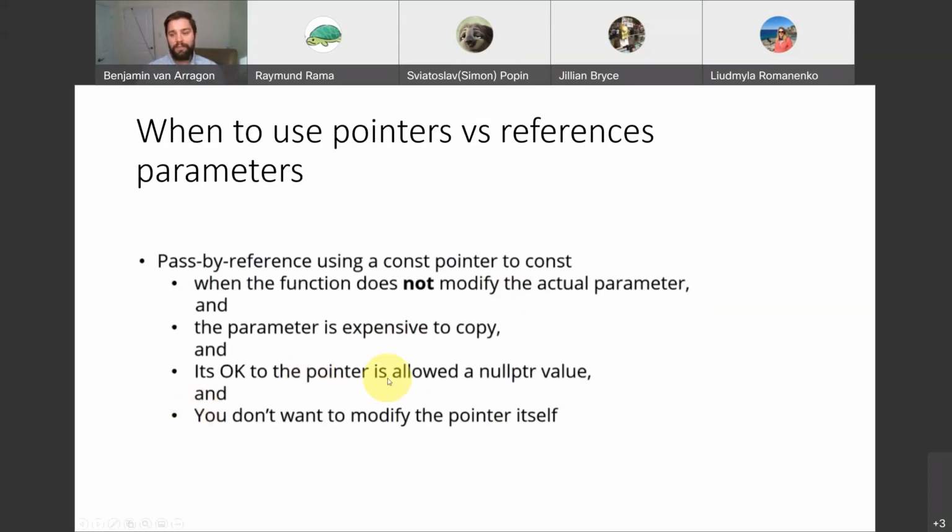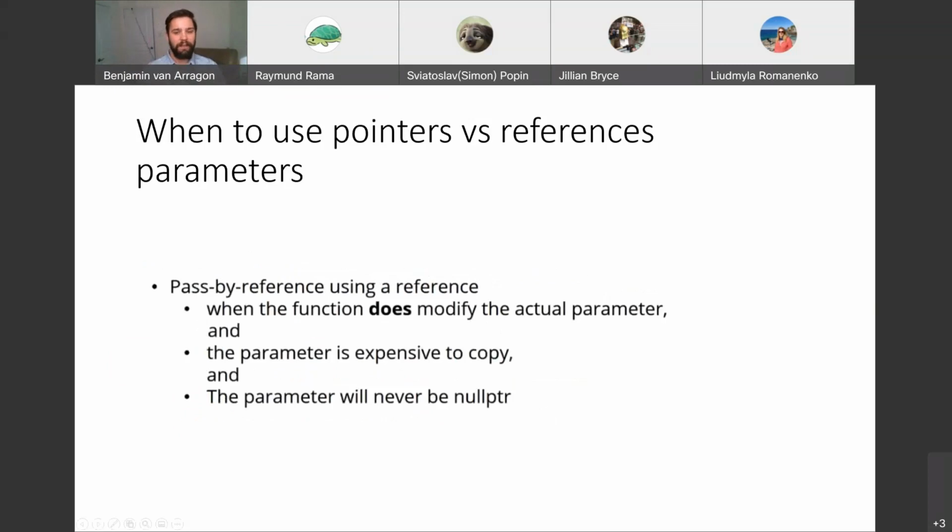When we pass by reference using a const pointer to const, this is suitable when the function does not modify the actual parameter. The parameter is expensive to copy, like a vector. It's okay that it's null, and you don't want to modify the pointer itself, like the address it's pointing to. So the pointer's not moving, the data it's pointing to isn't going to change. That's when this is a suitable option. Hold on with me, two more slides.